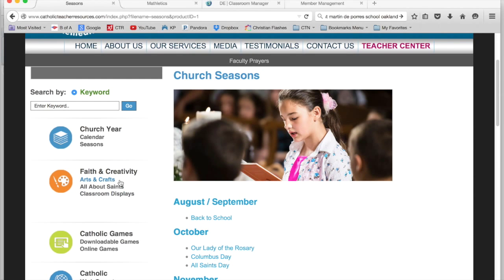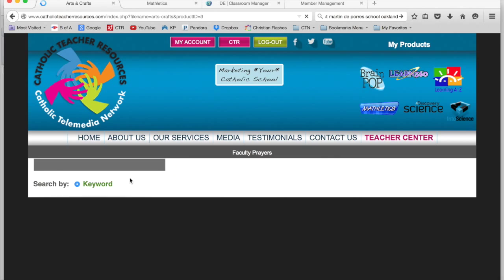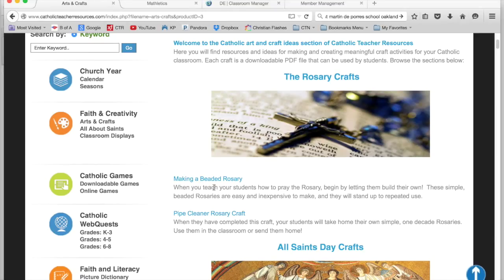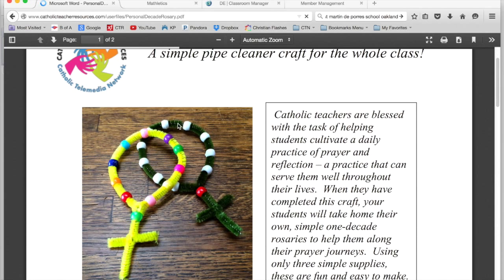Our faith and creativity section is great for combining a lot of the arts with your religion class. So you can have the kids make a fun art project, right? So you could see this rosary craft here. So you're tying in your arts and religion class, which is really fun for the kids. And then they get to take something home and share that with their parents.